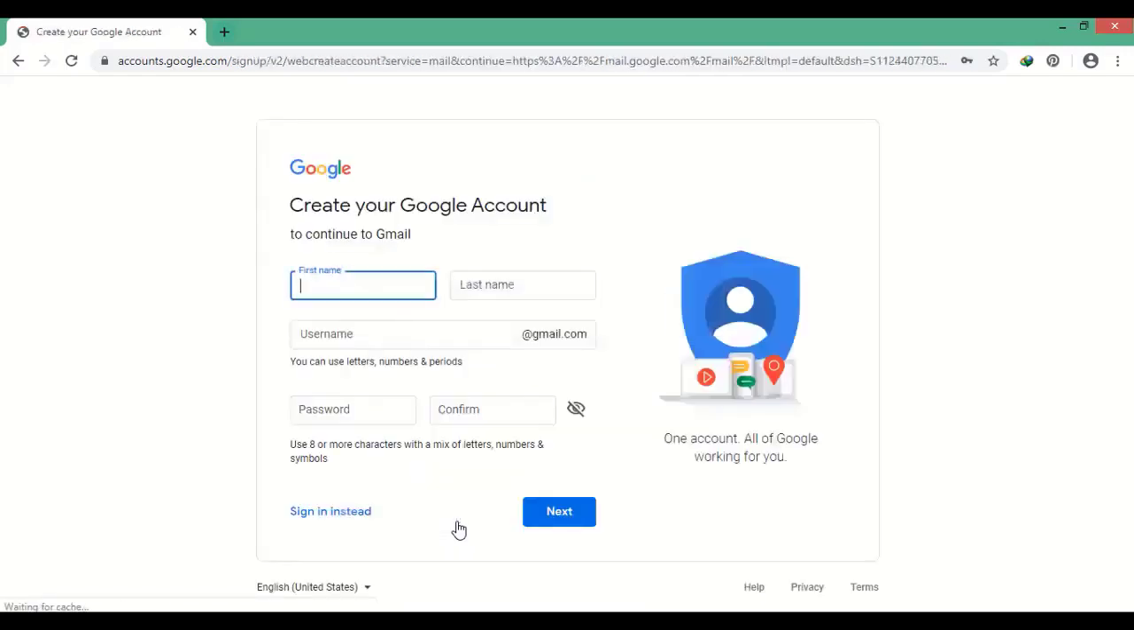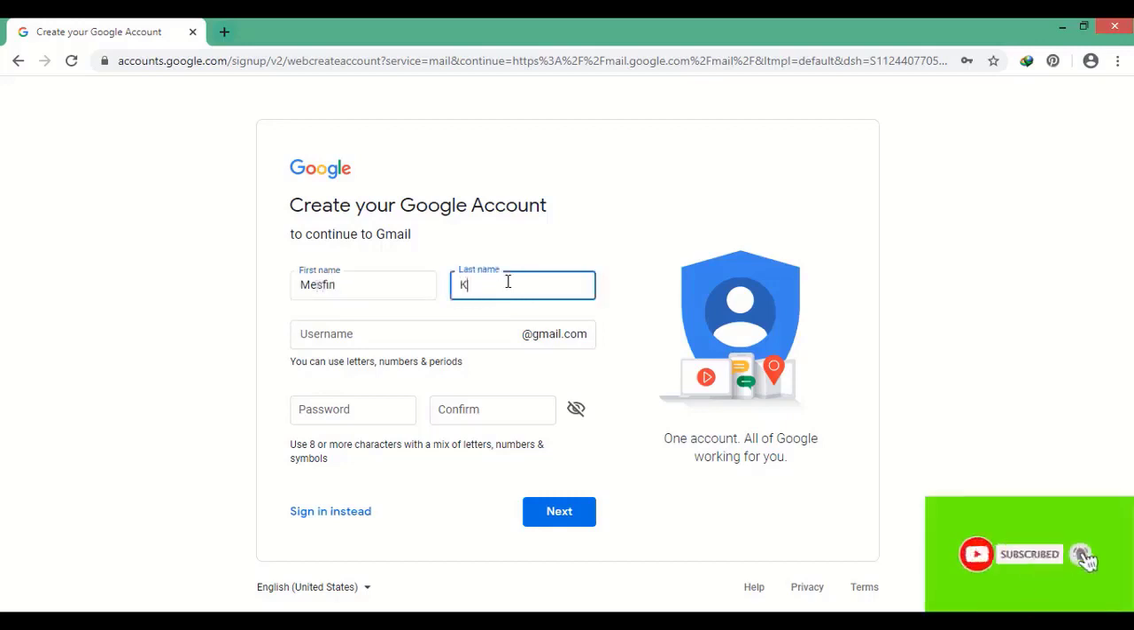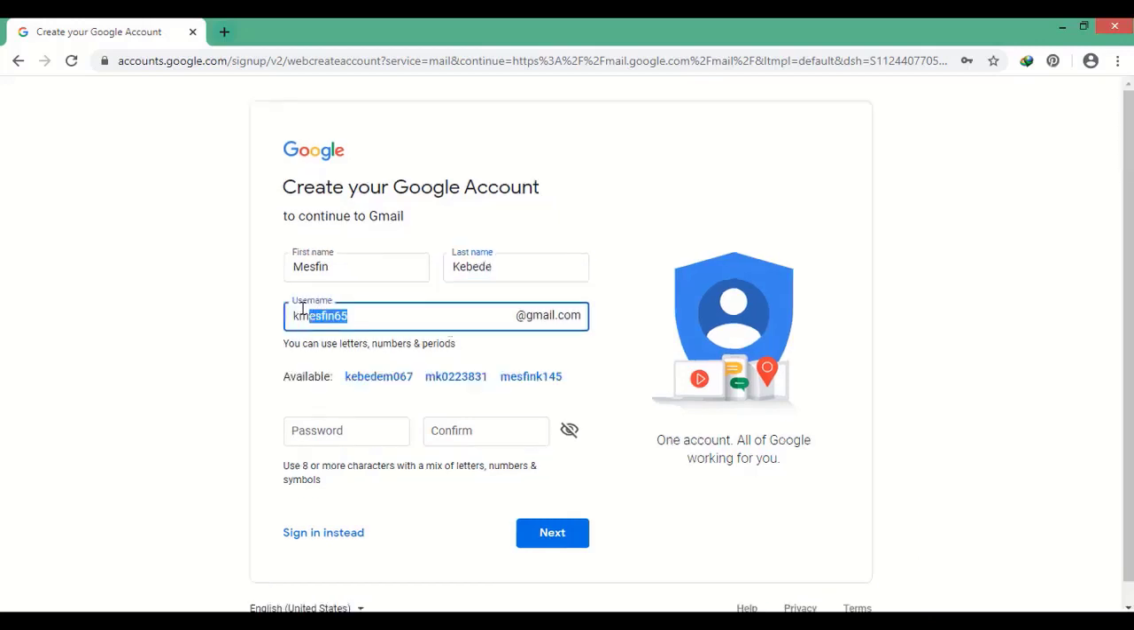Depending on your need, select personal or business type. Enter your first name and last name. Create your username, that is your email address. Your email address should have only letters A to Z, numbers 0 to 9, and period only.